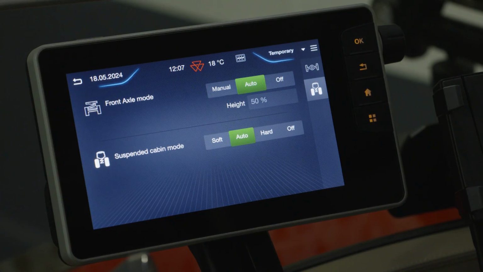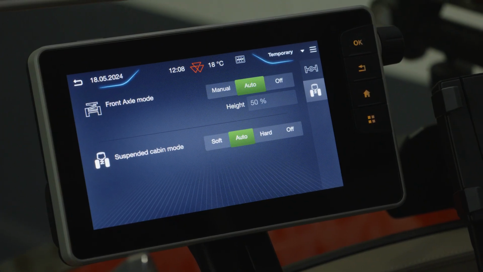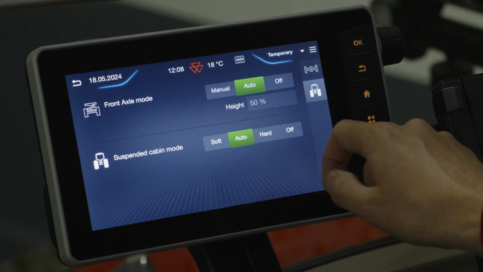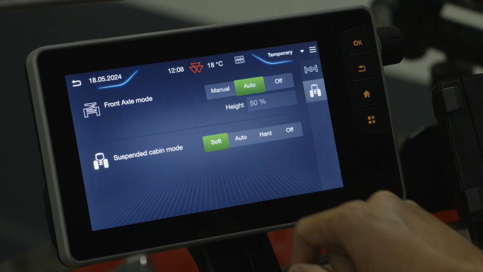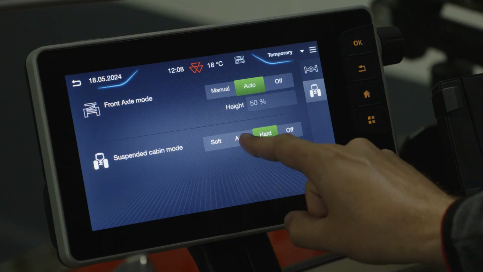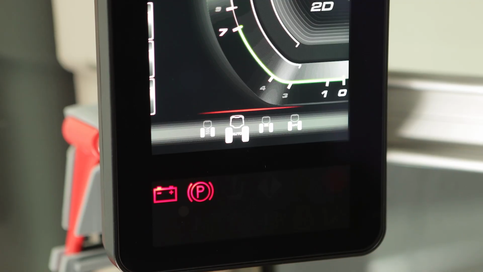The last available setting in this suspension menu is related to the cabin suspension. It is possible to adjust the cabin suspension in 4 distinct modes: off, soft, firm, and automatic. Click on one of the modes to select it.